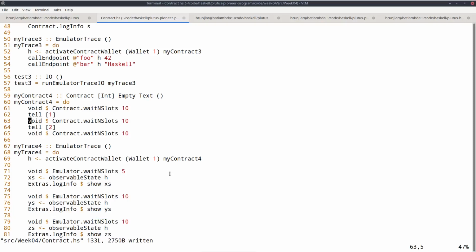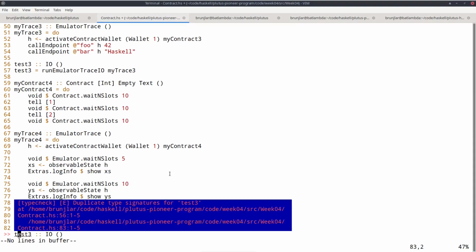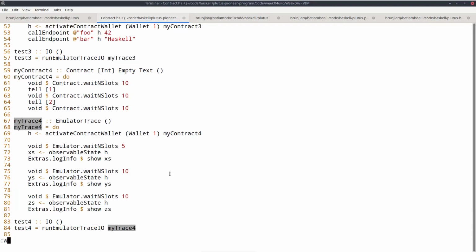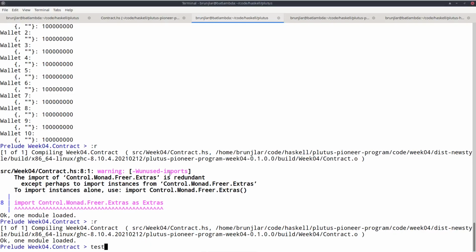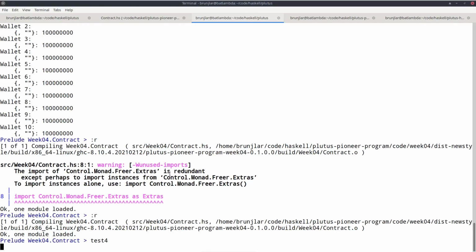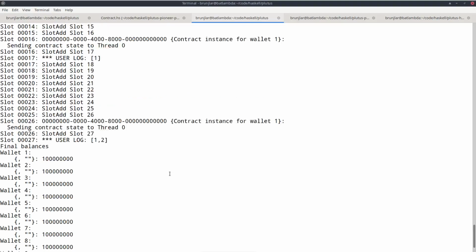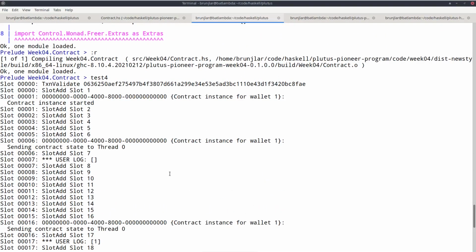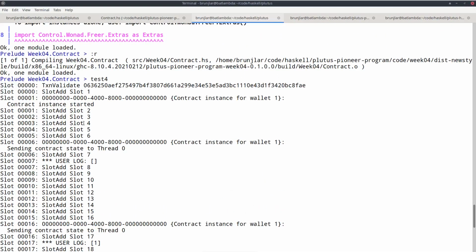Finally, again, let's also have a test 4. And test it. And let's check what we get. So the trace waited for 5 slots. So this is the first time we call this observable state. And we get the empty list.